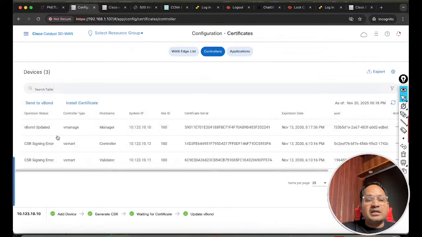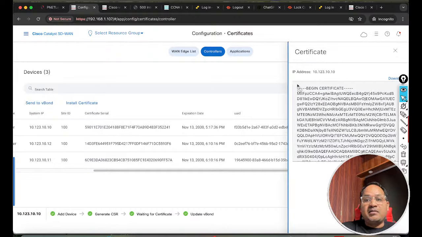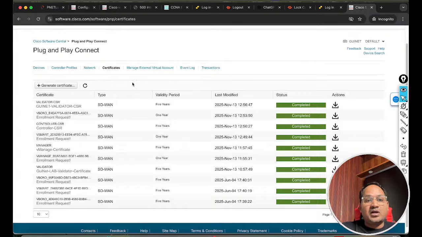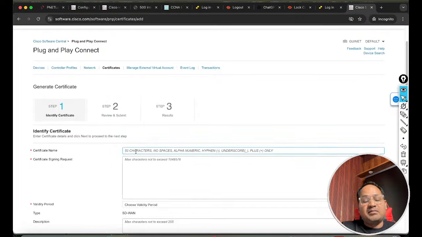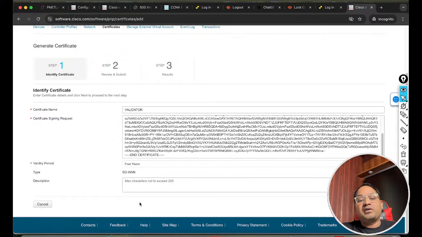So you go for the controller. See, these are the generated CSRs, and for these CSRs you can find the certificate, view certificates. Based on this CSR request, I get my final certificate from this portal. How can you generate the certificate? Just put the name, like it is for the validator, and you put the certificate validity here, how many years or months, might be 5 years, 3 years, and you can put any description like GuiNet lab validator certificate. If I click next, after that it will generate a certificate like this one.